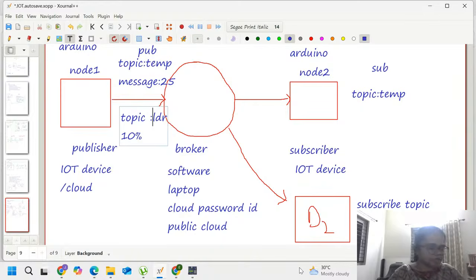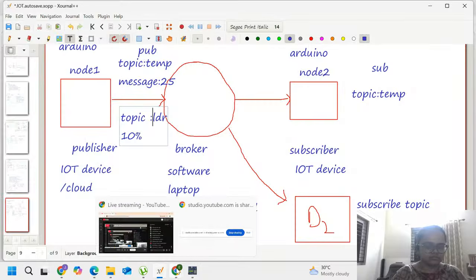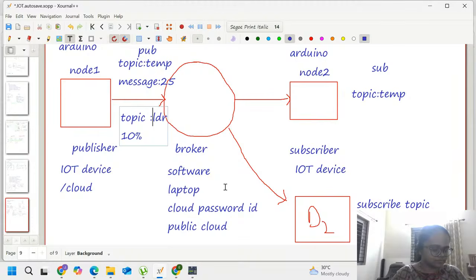Is this clear about publishing and subscribing? Everyone, are you clear with publishing and subscribing? Okay, fine. We will proceed further.